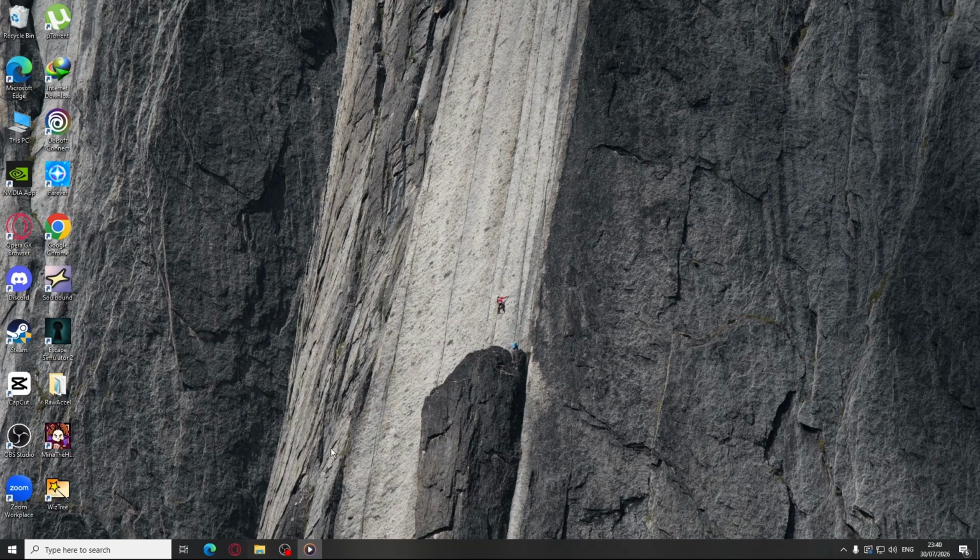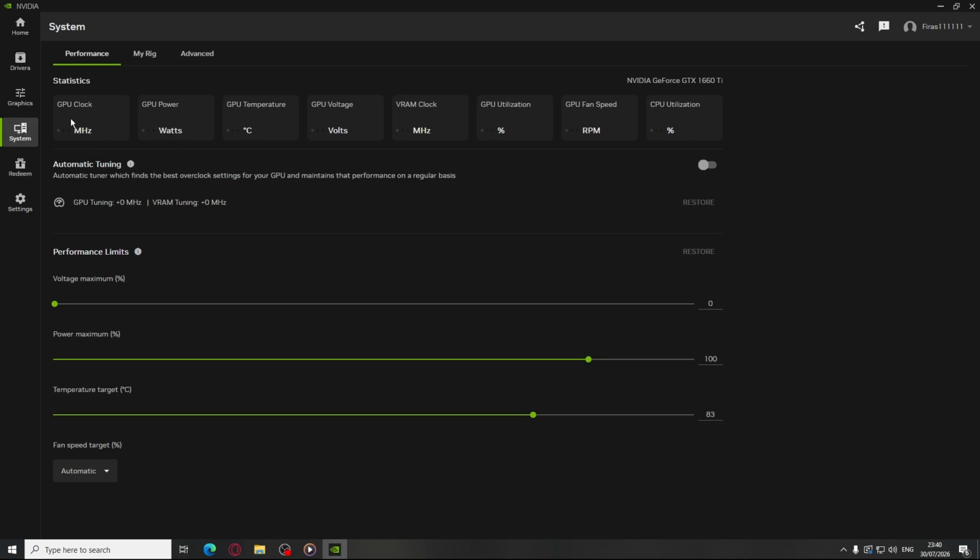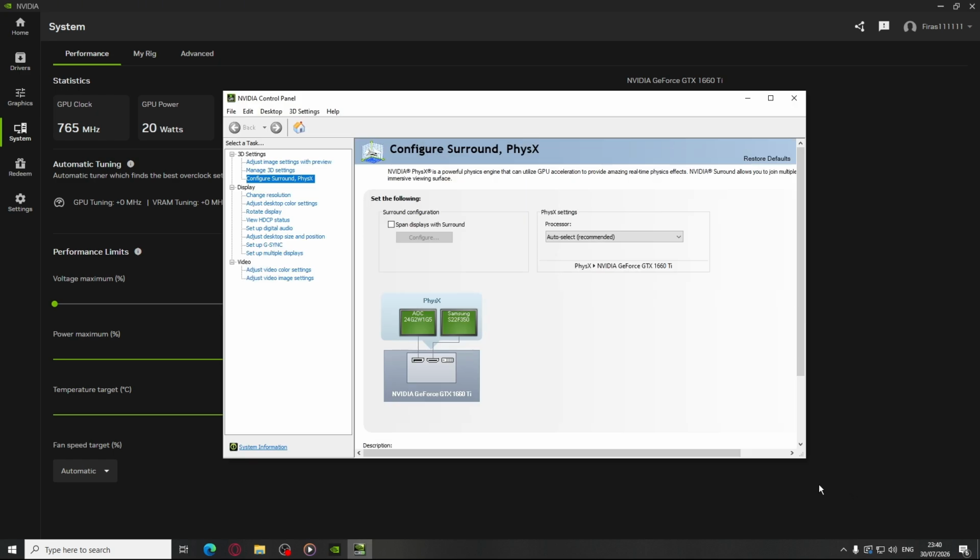Here's how to adjust brightness and contrast using the Nvidia app or control panel. Open the Nvidia app and click System on the left sidebar. Select Displays at the top, then scroll down to the Color section. You will find the brightness and contrast sliders there.